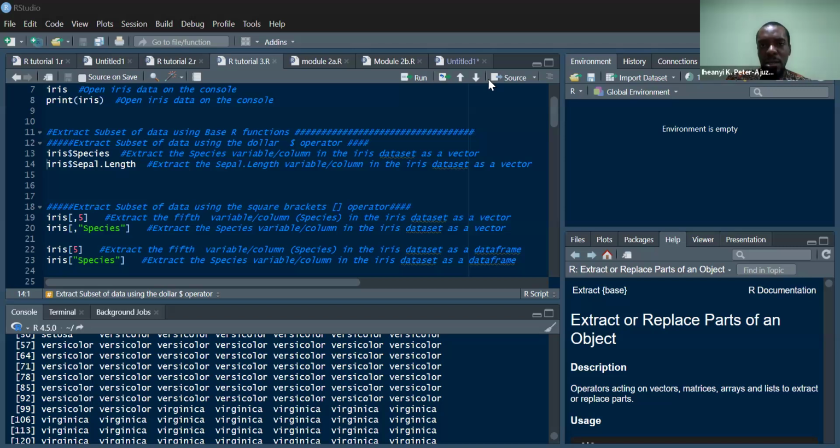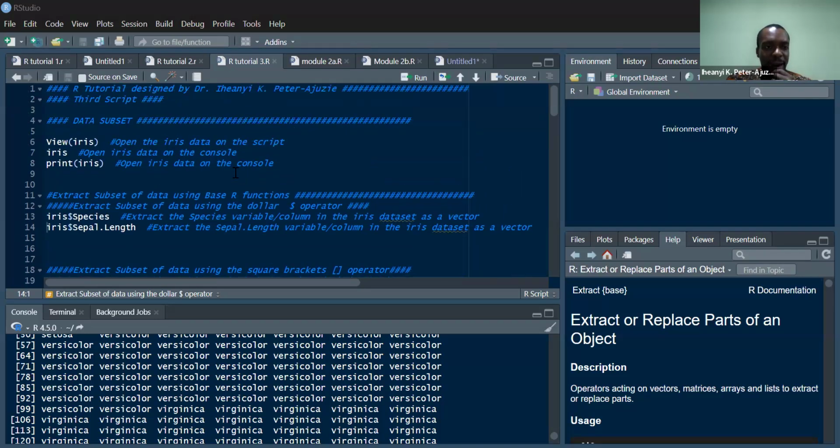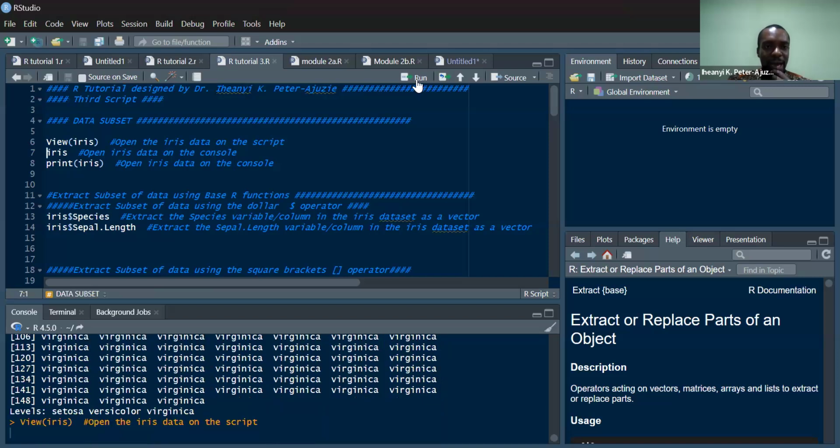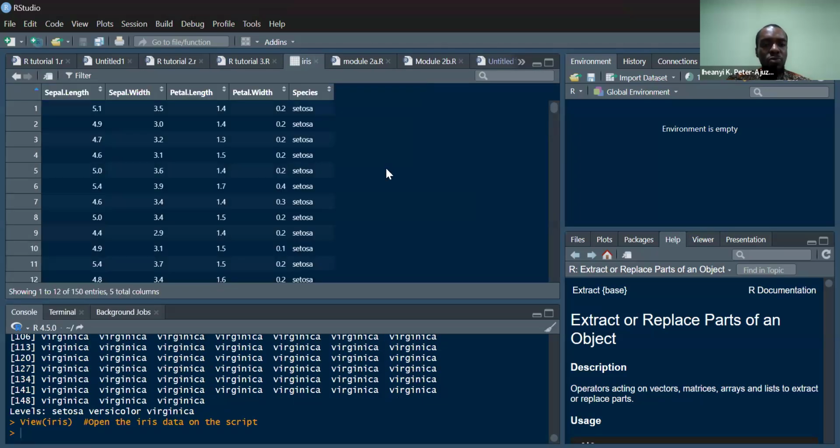To make it clearer, let me run line 6. So if I run line 6, this is what will come up.